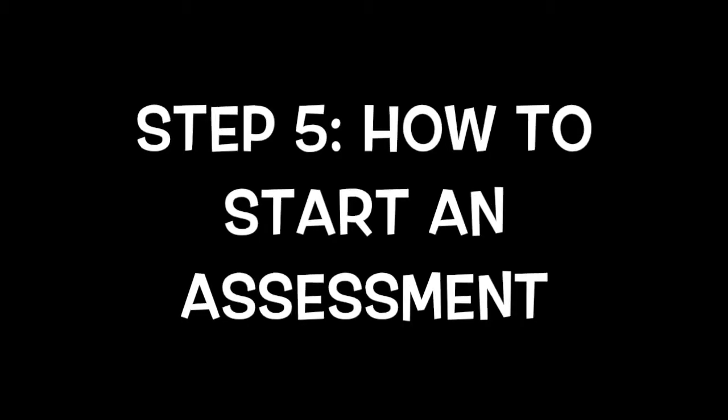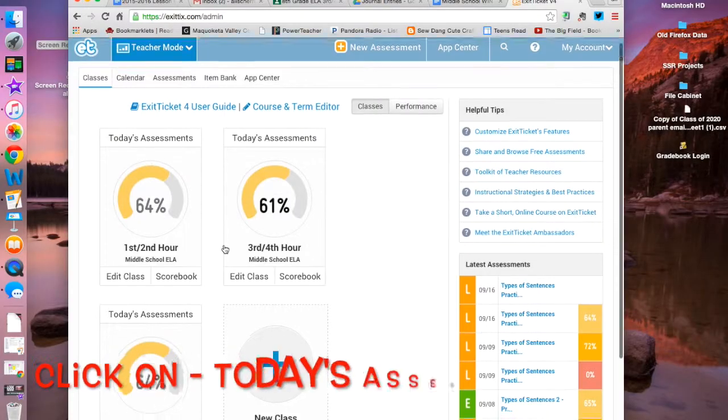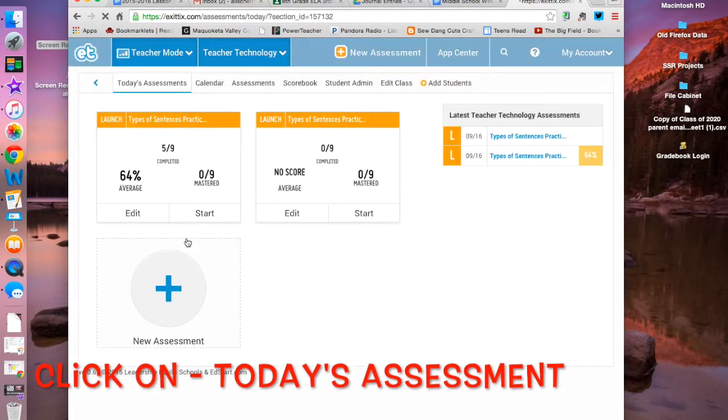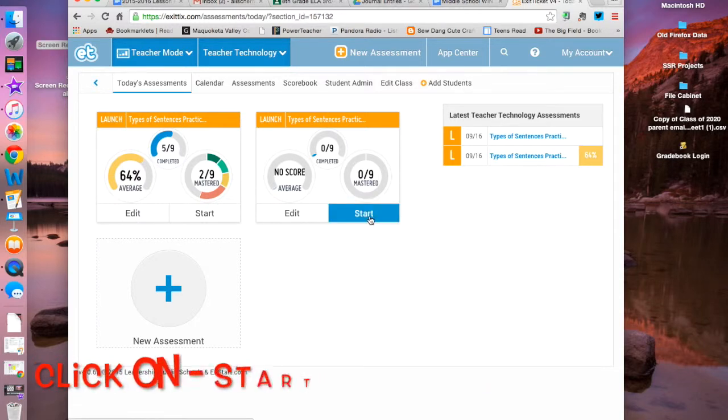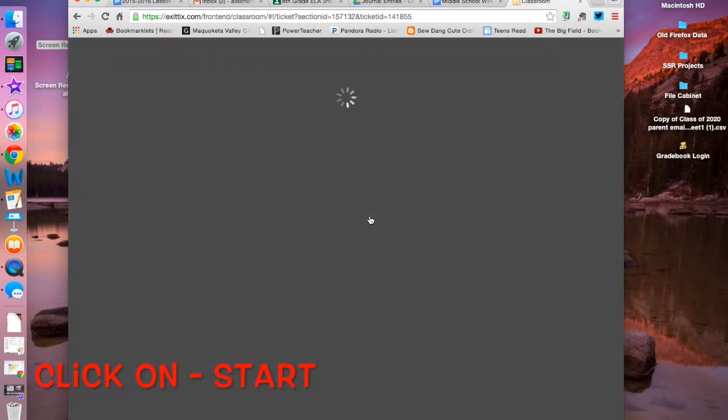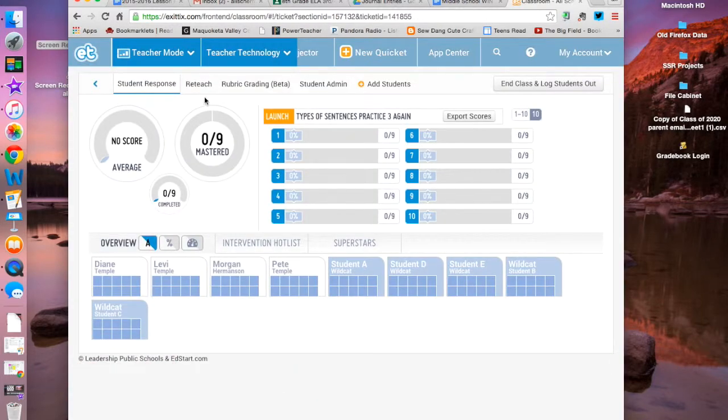Next step in this process is how to start an assessment. When you're on your home page, you click on Today's Assessment under the class that you are working with, and then click Start on the actual assessment. It brings you up with this screen.